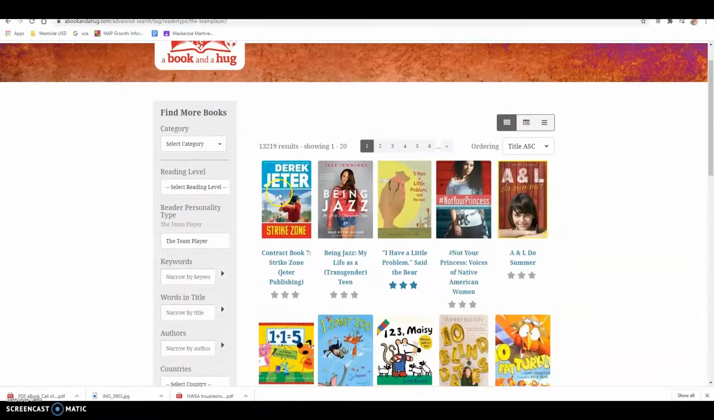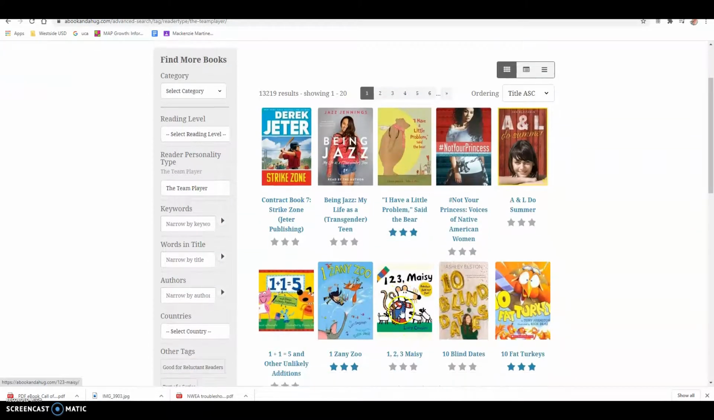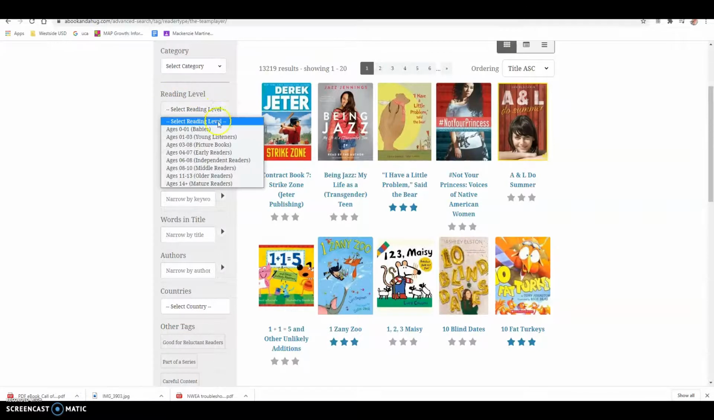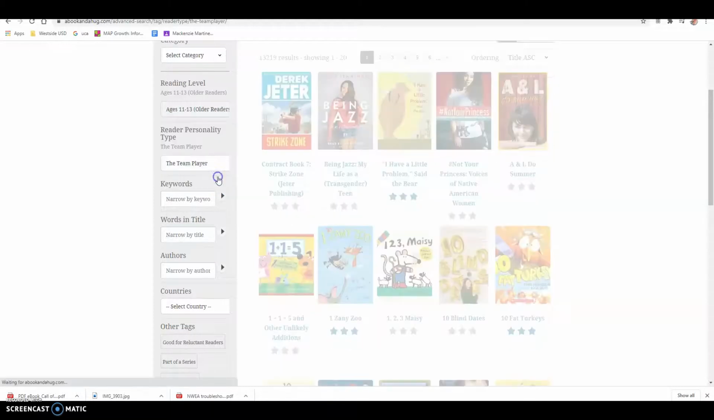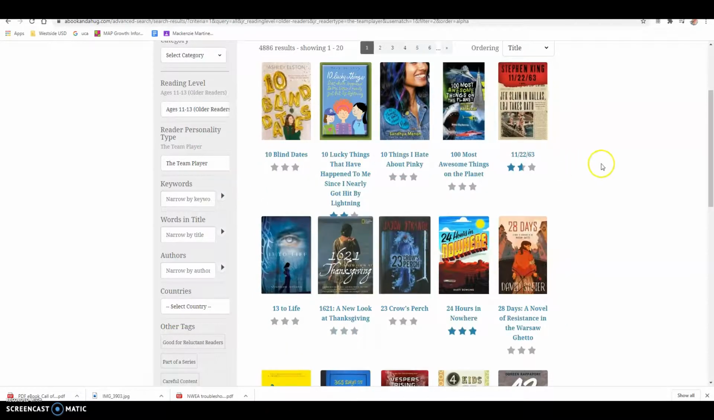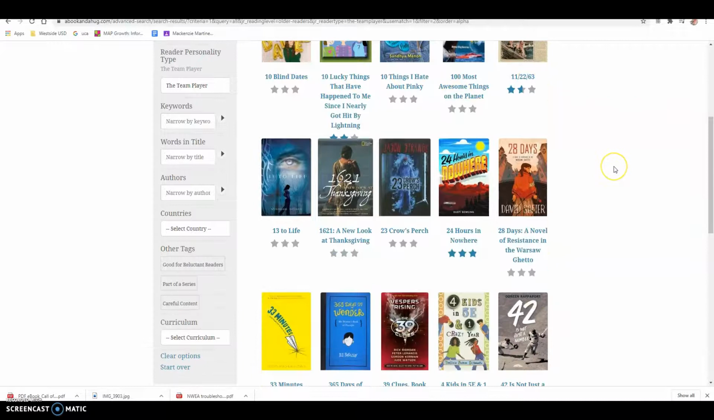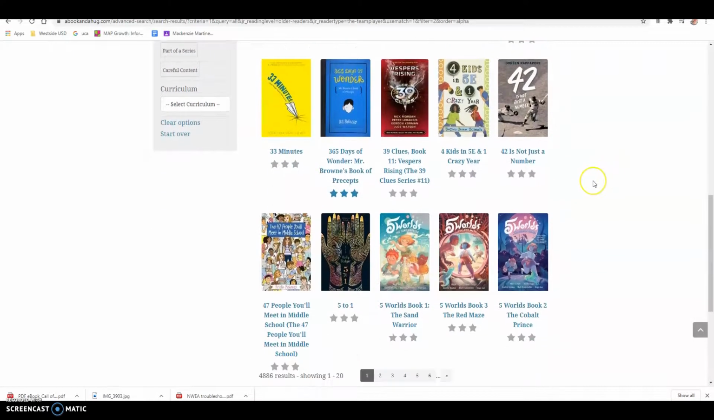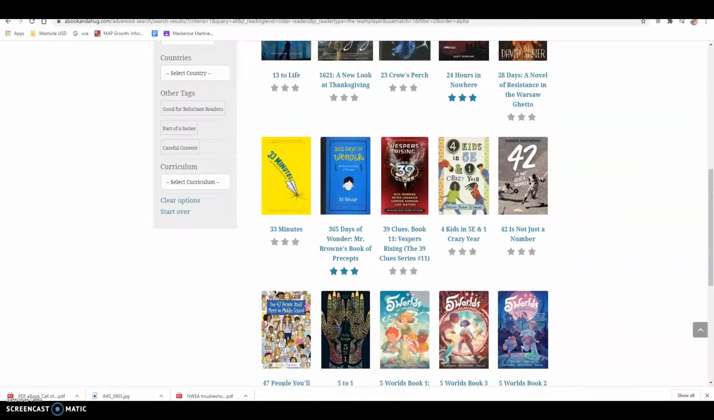I also don't want to see 1, 2, 3 Maisie because I'm not a little kid. So I'm going to adjust the reading level here off to the left where it says reading level. Obviously for myself, I would be a mature reader, but most of you are considered older readers. So let's click on older readers. Now it's loaded books that are intended for older readers, and you can scroll through this and see which book might sound interesting to you.